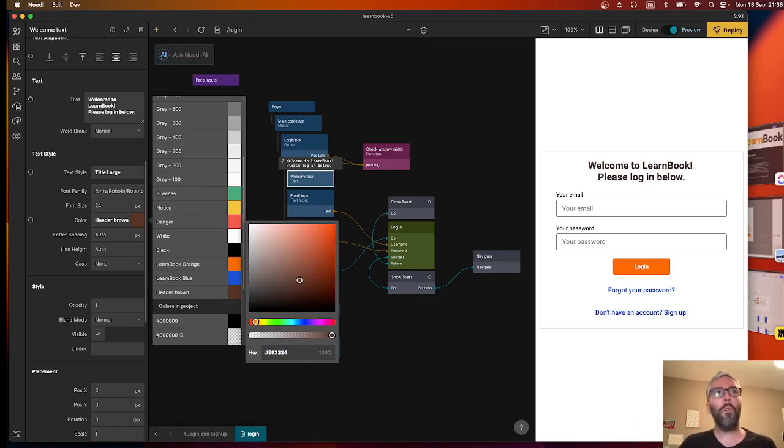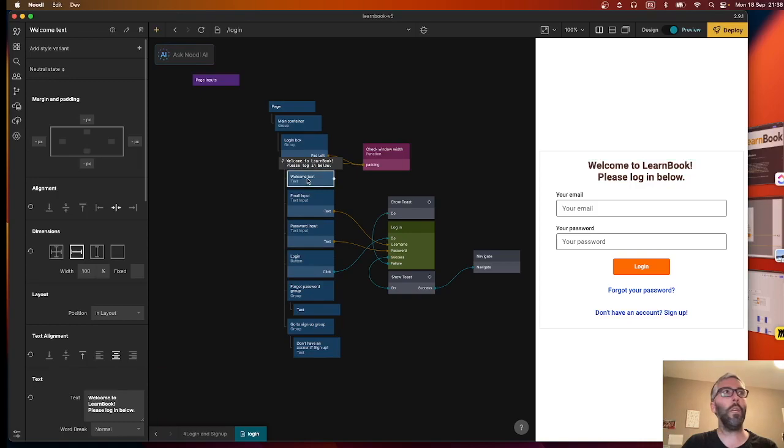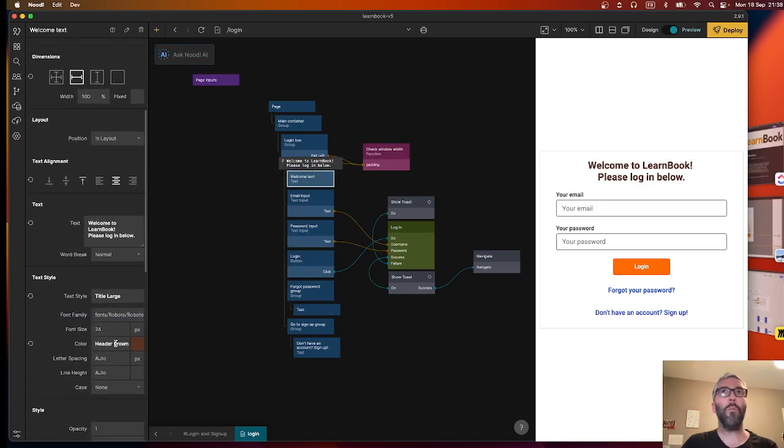Am I going to be completely wrong? Again, it doesn't really matter. That's really brown. It's weird. Anyway, let's say that we're going to make that welcome text header brown. Well, it is already header brown. Oh yeah, okay, you don't really notice it. It's funky. This is all very funky and probably very wrong, but whatever.